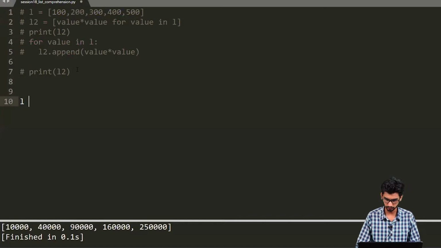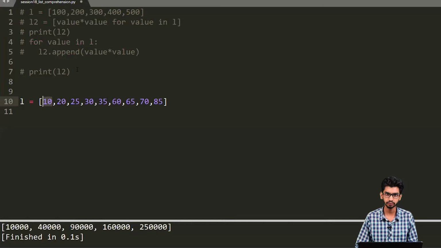Let's say you have a list which contains 10, 20, 25, 30, 35, 60, 65, 70, 85. I want only even numbers from this. So what is the operation I need to perform on every element? I need to check if every element is divisible by 2 or not, and if it's divisible, that should be in the output list. So how do I write the same thing using comprehension?